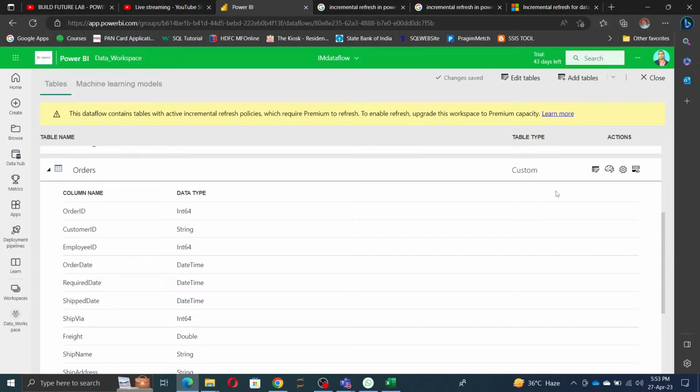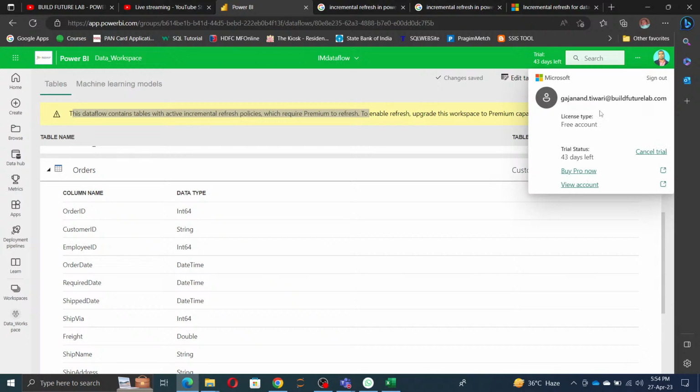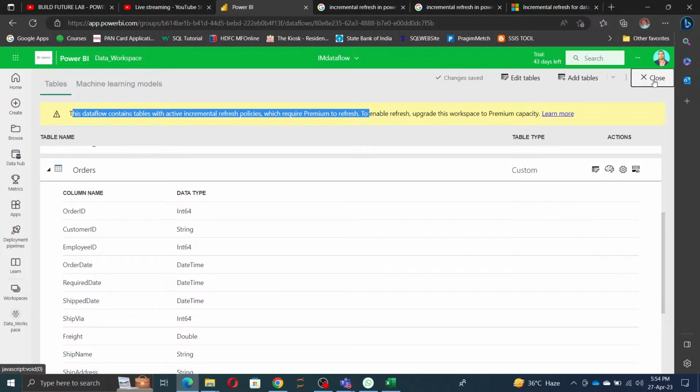See, dataflow content tables with active incremental refresh policies require Premium to refresh, so enable upgrade workspace in Premium capacity. Yeah, it's a condition of Microsoft, so we cannot do that. So as per this error, we need at least Premium, or maybe incremental refresh applies only with at least a minimum Pro license, but I have a free one. At least Pro is required, so that is not working.